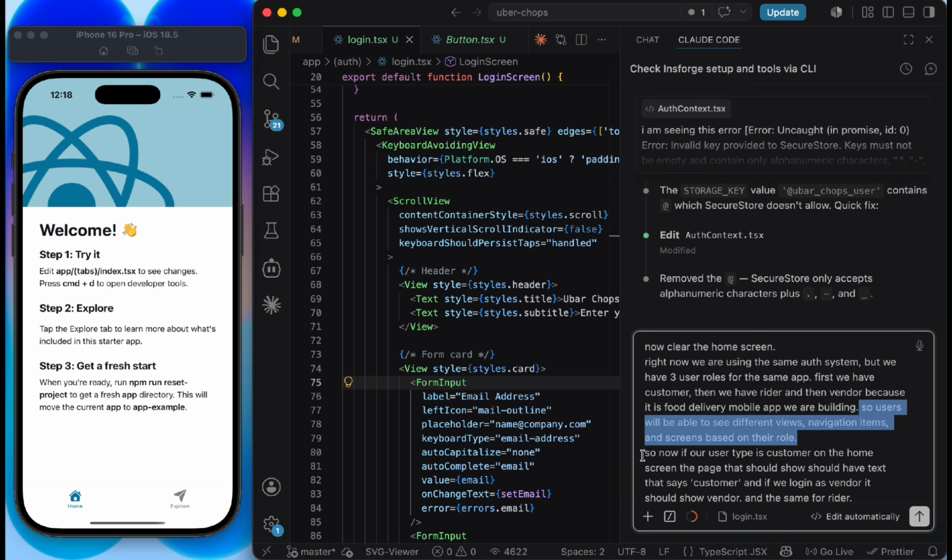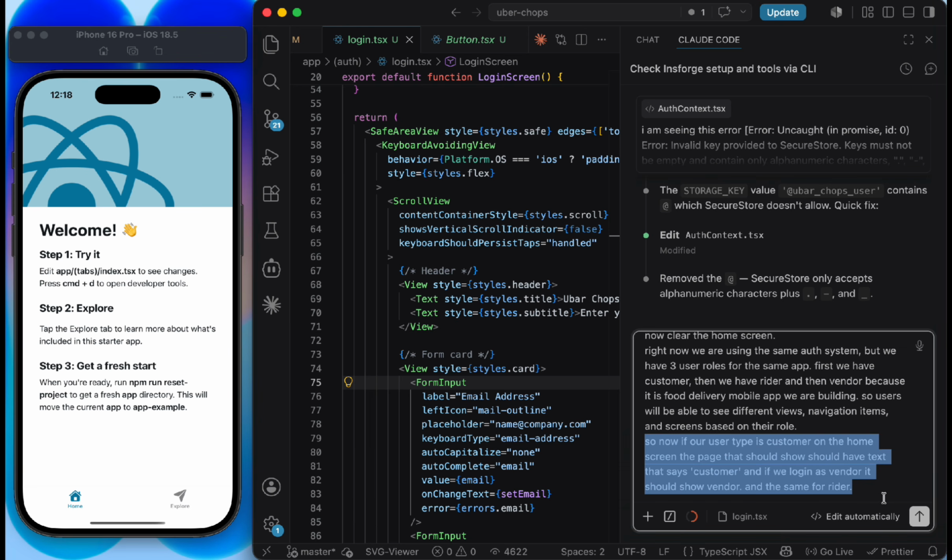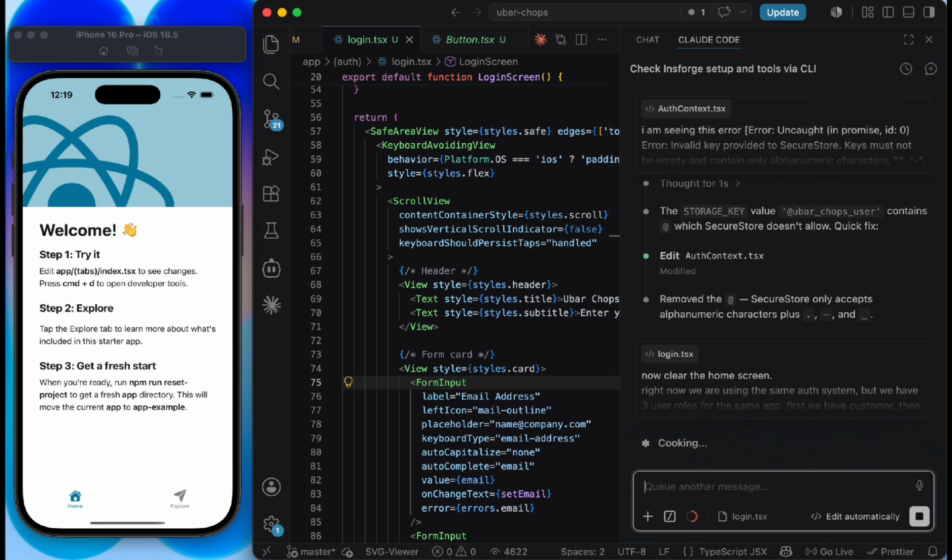So now if our user type is customer, on the home screen we should have a page that has text that says customer, and if we log in as a vendor, it should show vendor, and the same for rider. So let's give our AI this prompt to do that, and then we'll start building screens for the different roles.